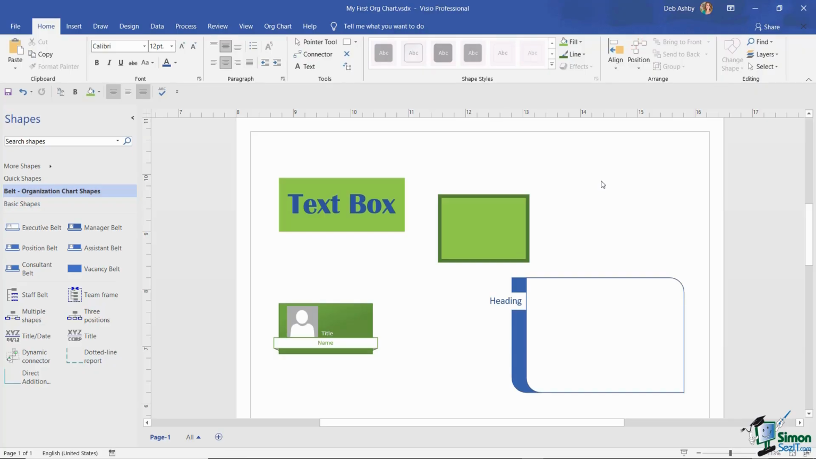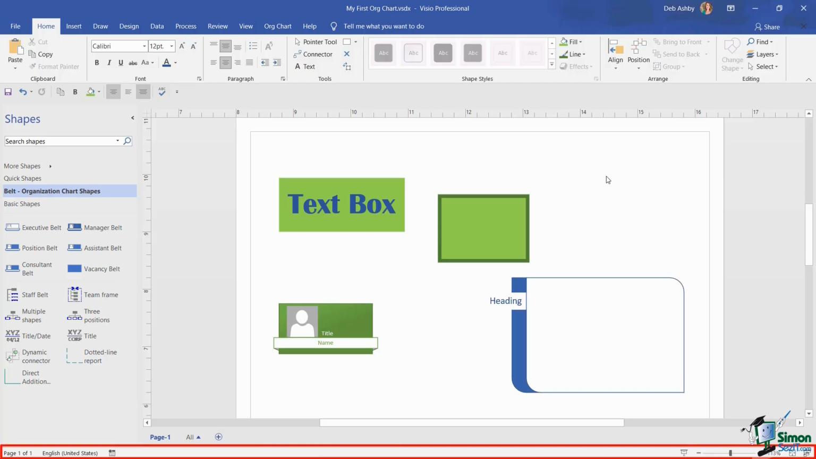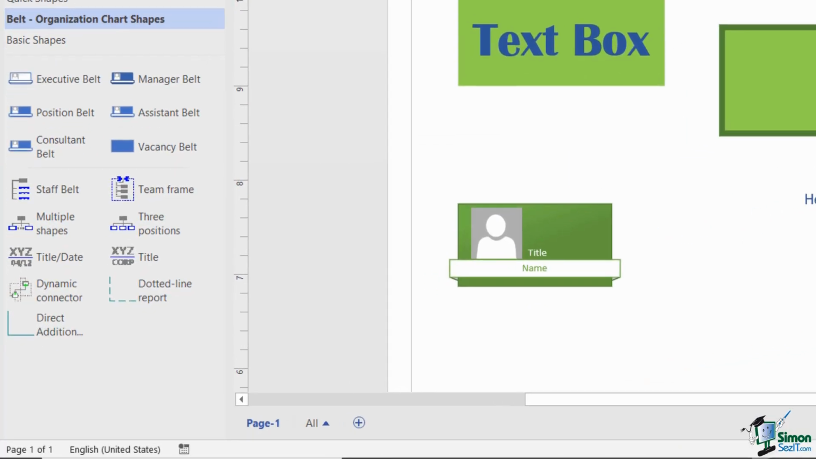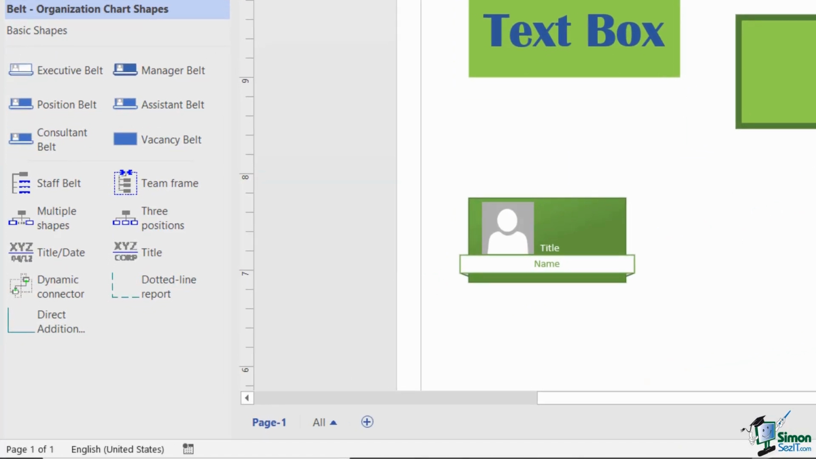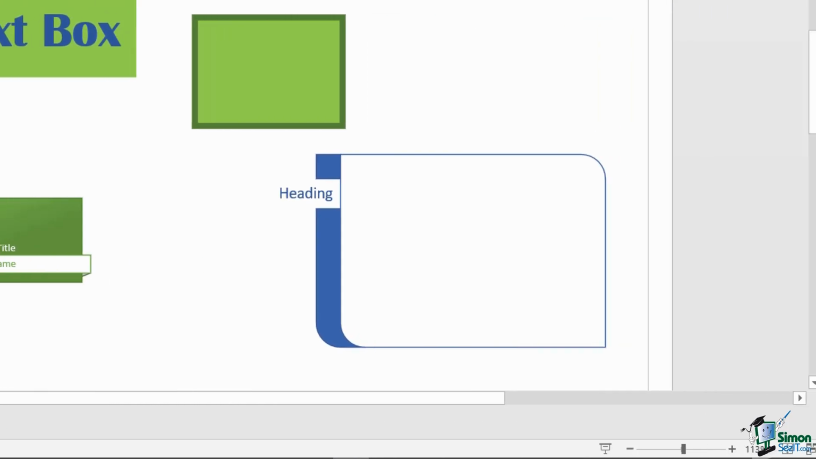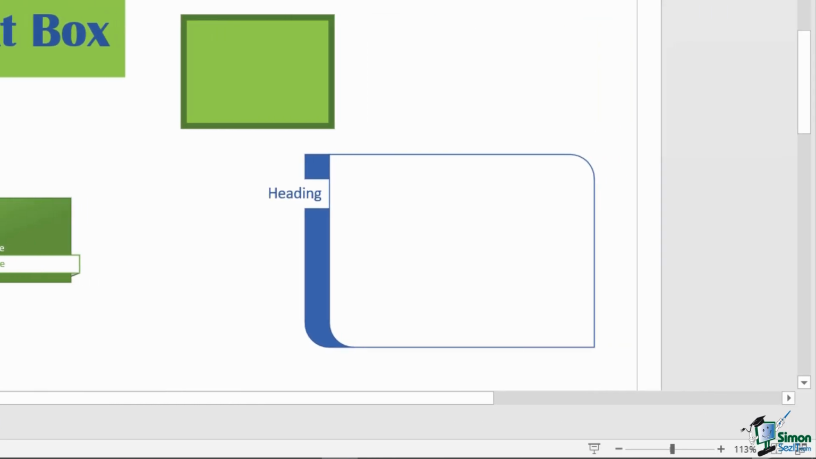Now, the final thing I want to show you in this lesson is just how you can customize the status bar. Now, the status bar is the bar that runs all the way across the bottom of the interface. So you can see if we work from the left, mine currently says page 1 of 1. It says English United States, which is the language that I'm typing in. And it also contains on the right-hand side my zoom slider, as well as a couple of other things.